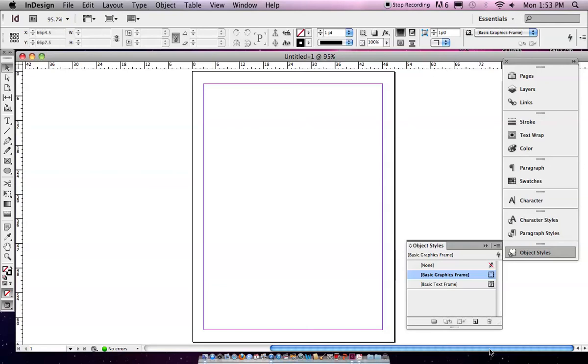Okay, good afternoon, class. We are going to talk about several tools this week. First of all, type on path. It's a very useful tool when you try to create a logo. We're also going to talk about how to use the pencil tool and the pen tool in InDesign. And then for the rest of the time this afternoon, we're going to create a logo.